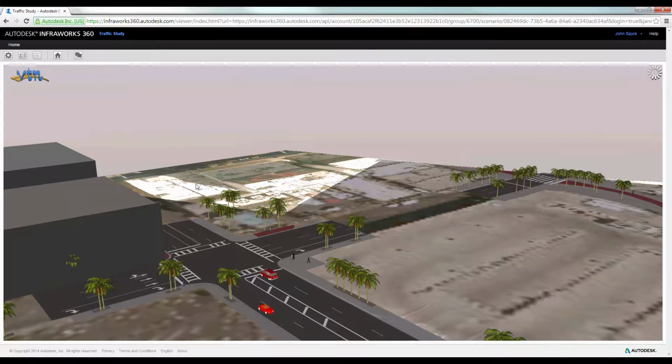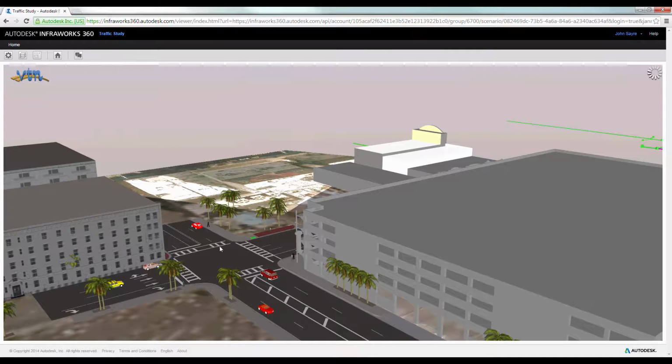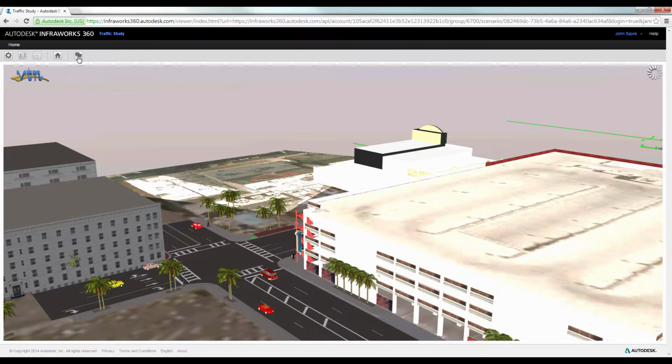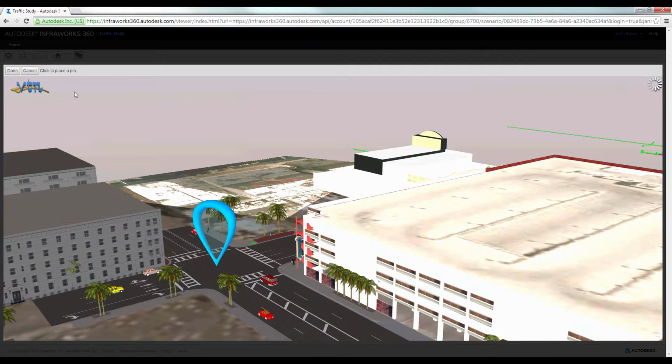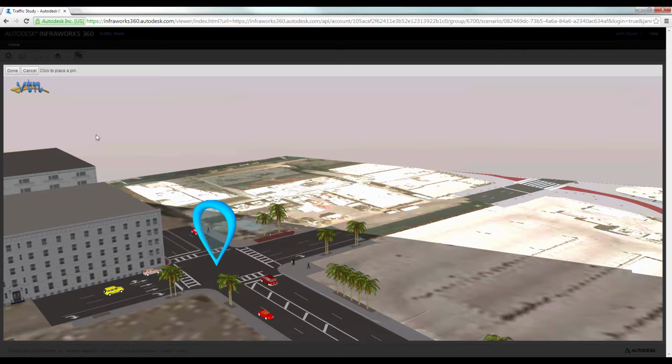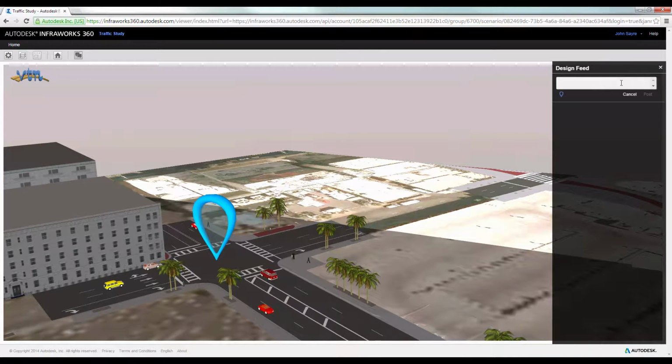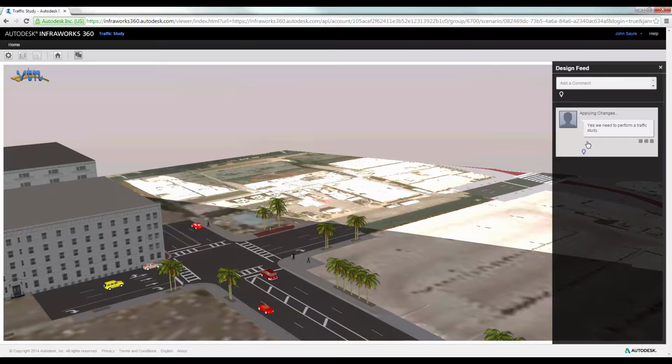Once signed in, you'll be able to select the design feed, and we can start to communicate through the design feed. They do decide that there is a traffic study that needs to be performed. So I'm going to select the design feed, and I'm going to put a marker in the middle of the intersection so that anybody that sees this marker will be able to link it back to the comments made. And I'm just going to say, yes, we need to perform a traffic study. And we've now begun the collaboration process using the design feed.